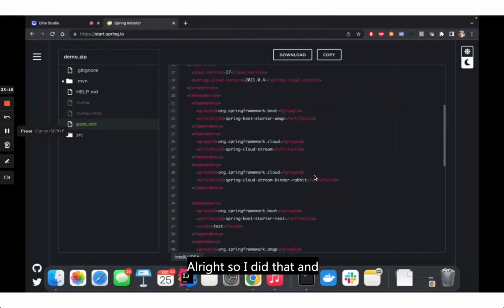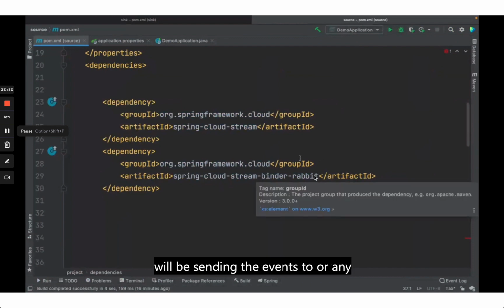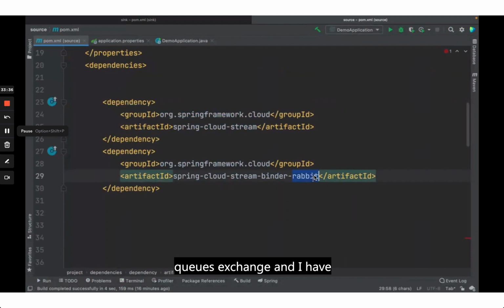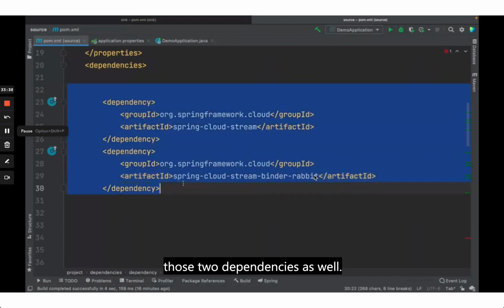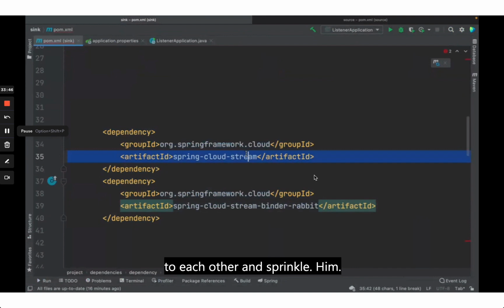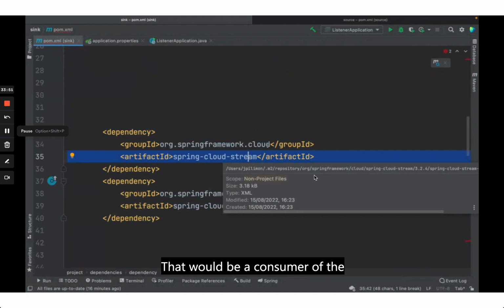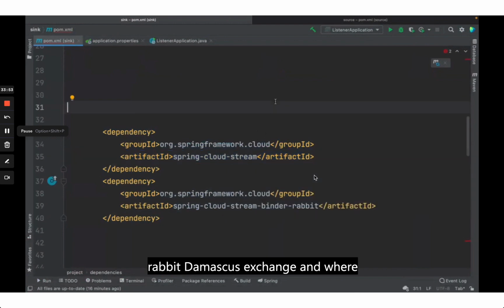All right, so I did that, and I have two applications. The first one is called Source. As you can guess, it will be the supplier of information. It will be sending events, or any piece of information, to RabbitMQ's exchange, and I have those two dependencies as well. And I have the Sink application with the same dependencies, RabbitMQ and Spring Cloud Stream, because we want them to talk to each other. The second one is called Sink. That will be a consumer of the RabbitMQ exchange.